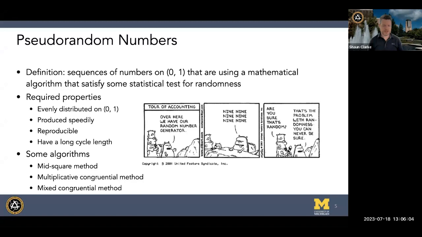It's a sequence of numbers that's distributed on 0, 1, so they're normalized. But the key is they're produced not truly randomly, but they're produced using a mathematical algorithm. So there's an algorithm under the hood that produces these strings of numbers that are, for all intents and purposes, random. There exist several statistical checks that one can do to assess how random these numbers are. But suffice to say, they are sufficiently random.